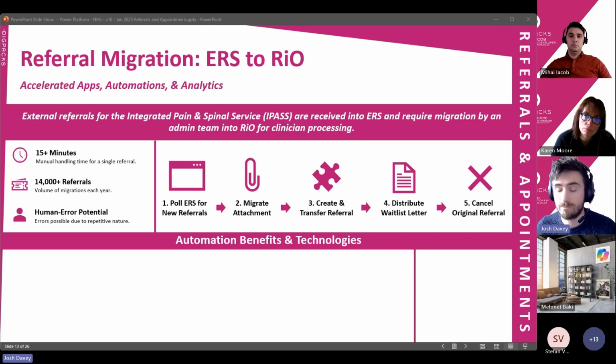With that data available then, it moved over to Rio and navigated into the patient record, created a referral, transferred it to the corresponding team, added a progress note, which isn't listed here. Then it would go into Envoy Post and create a waitlist letter for that referral and that patient before finally going back into ERS and cancelling the original referral out of the ERS system.